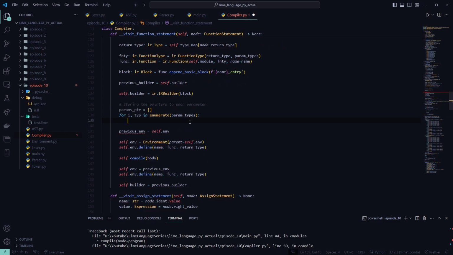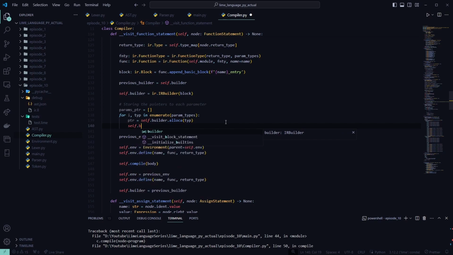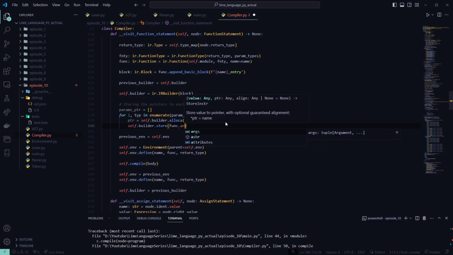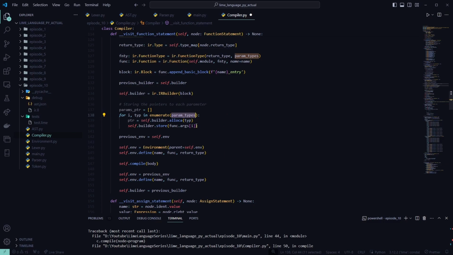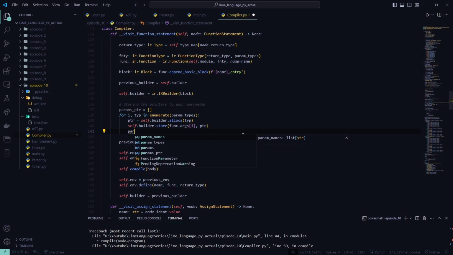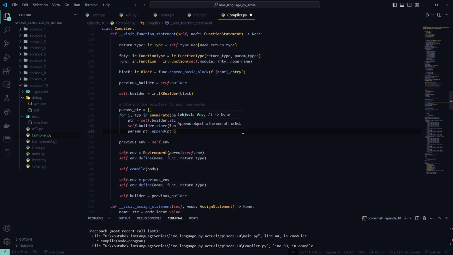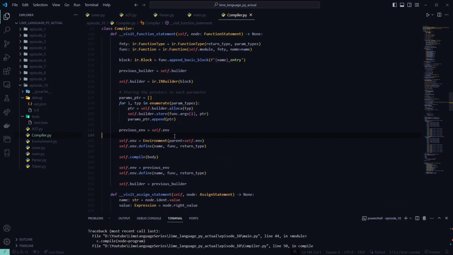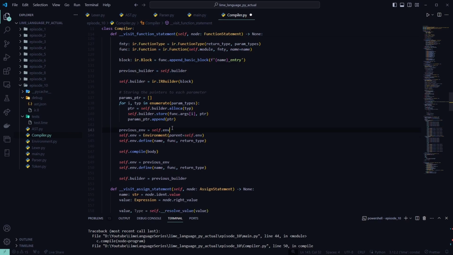In our for loop, we'll set a variable pointer equal to self.builder.allocate the LLVM type. We will store it now, so self.builder.store our function.args at the index that we're looking at in param types. And we'll store it at that pointer. And then we will append this pointer to the list above.